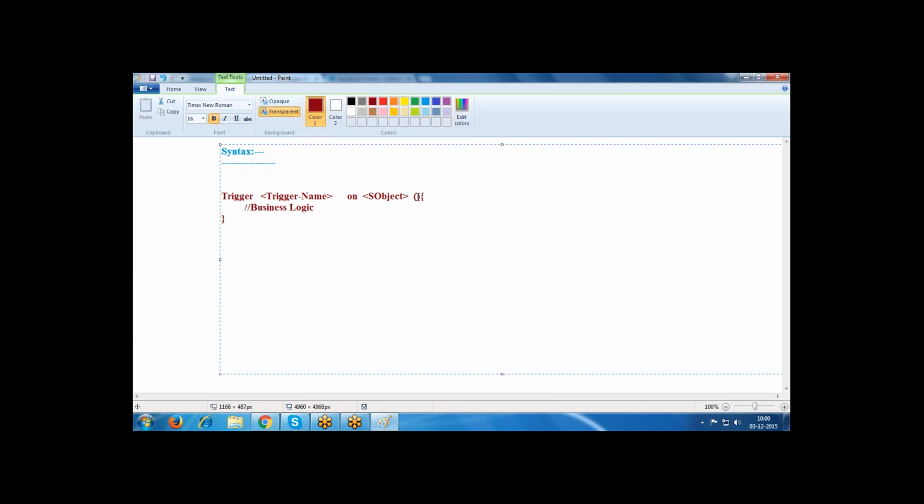Now here the events are event 1, event 2, like this you can write up to event 7. What are the events? Before insert, before update, before delete. Like this we are using in triggers. There are 7 events we are using. On which object you want to write the trigger? The object name we are selecting, SObject, whether it is account or contact, like this.